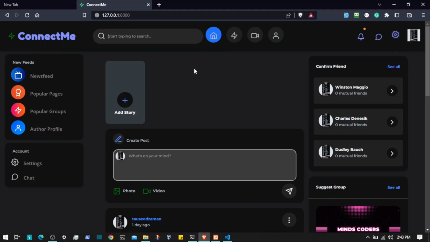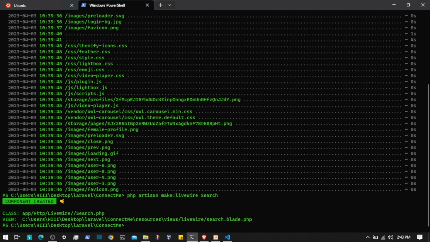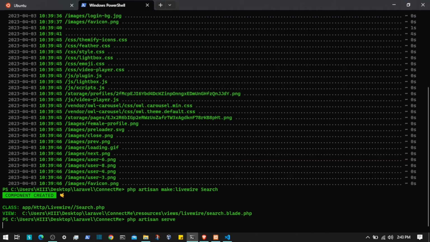We can choose any, so let's go with a Livewire component. I'm gonna go ahead and create one component. So php artisan make:livewire, and let's say search. I'm gonna hit enter, and let's serve the application again.